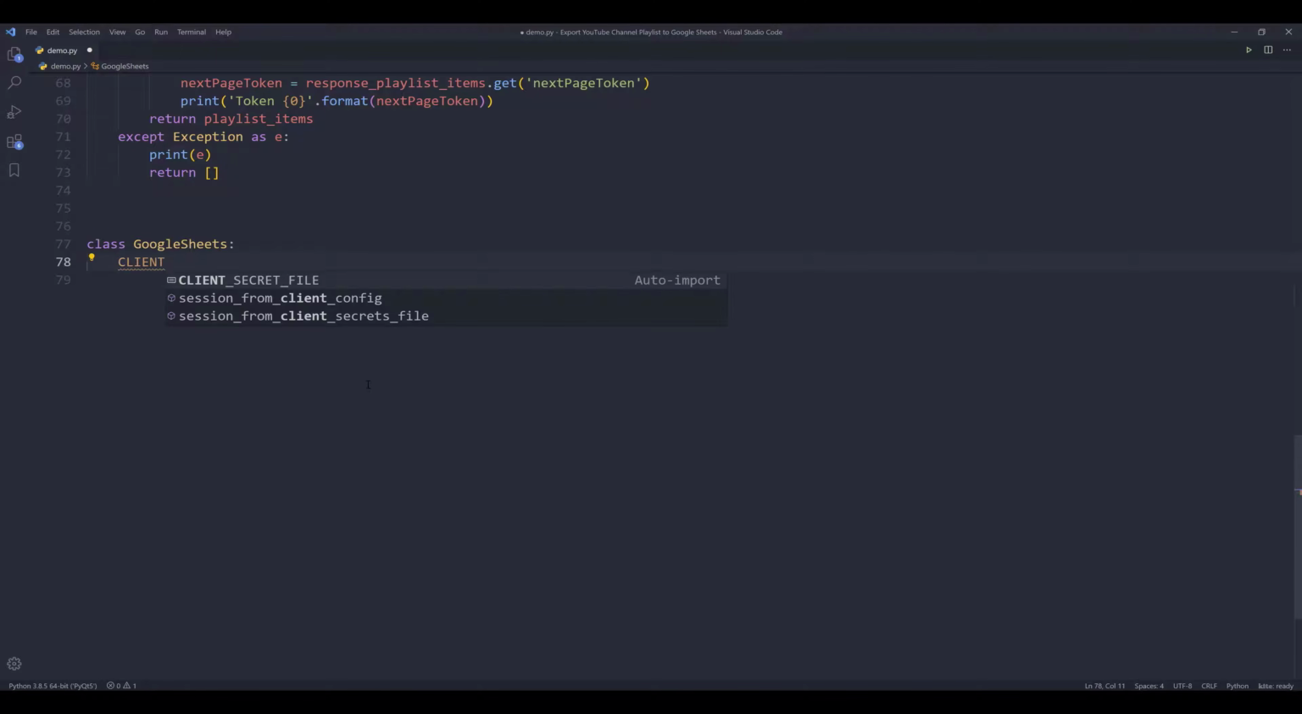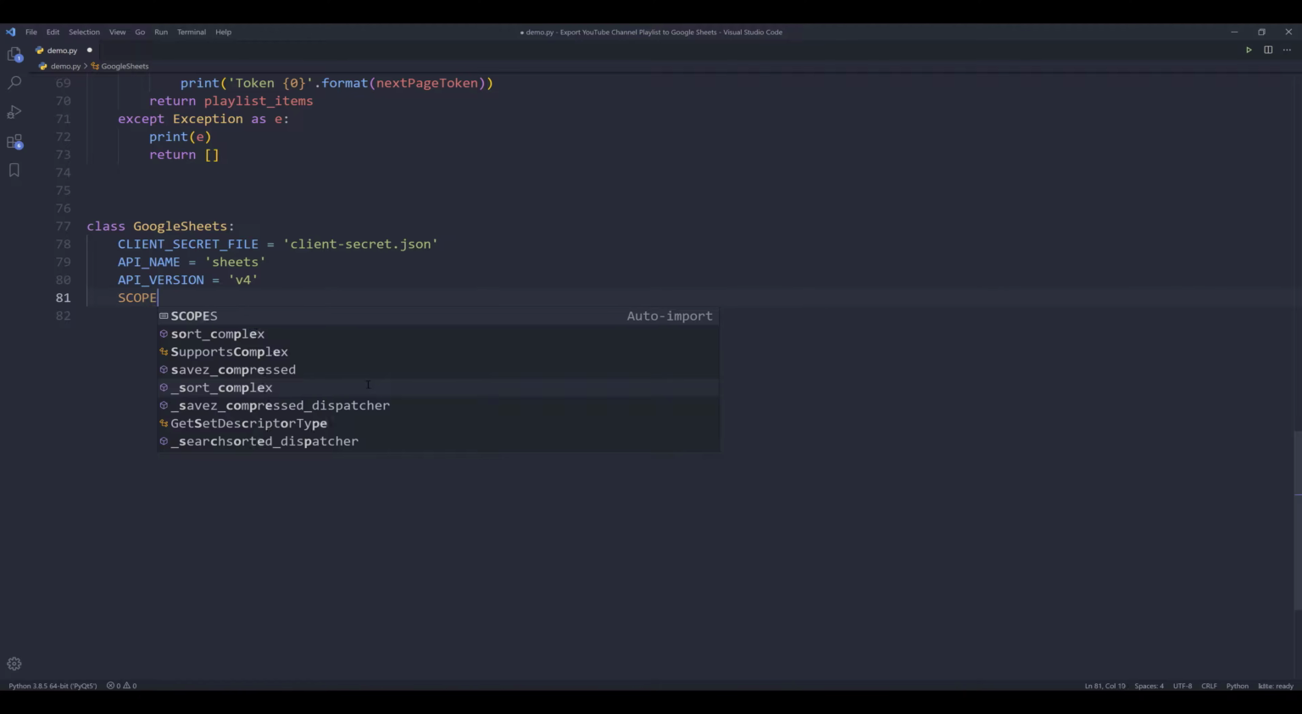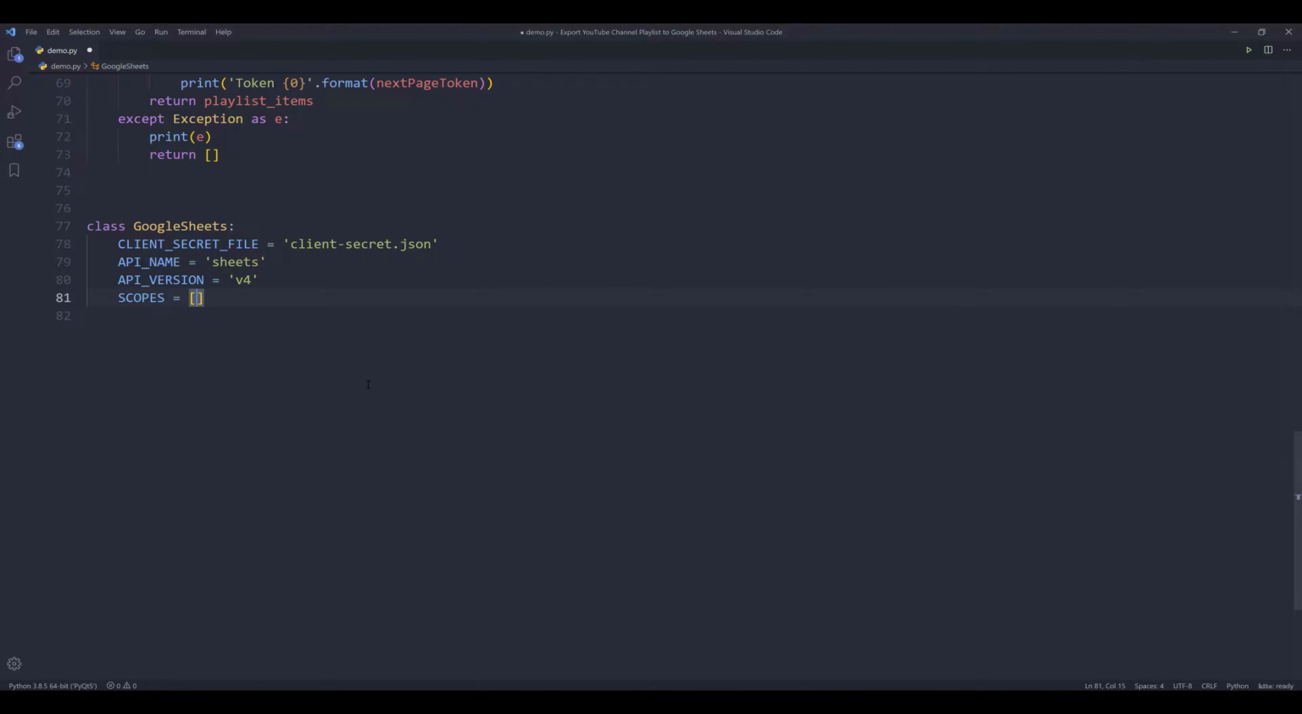Alright, so inside this GoogleSheets class, I'm going to insert my client secret file, API name. And for Google Sheets, it's going to be sheets. API version. And scopes. For the Google Sheets scopes, I'm going to use the spreadsheets scope. It's going to be www.googleapis.com/auth/spreadsheets.